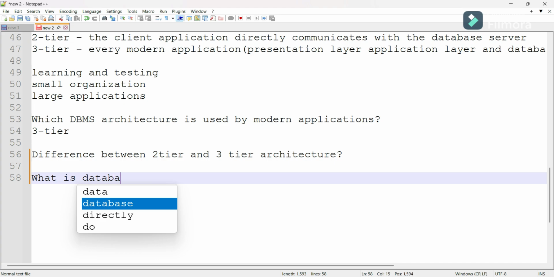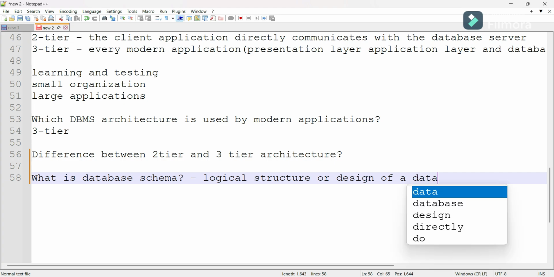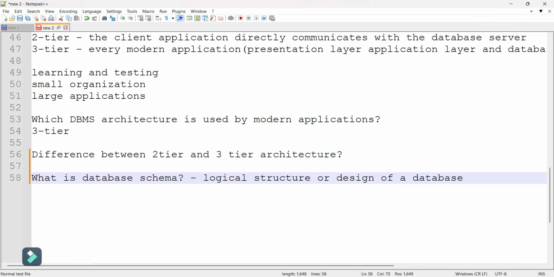So, what is database schema? Basically, database schema is a logical structure or design of a database. It defines tables, columns, data types, relationships, constraints, primary keys, foreign keys. So schema tells us how the database is designed, not what data is stored.